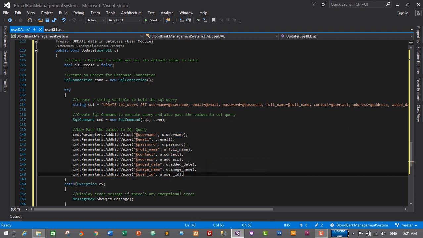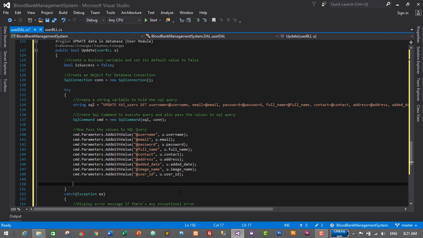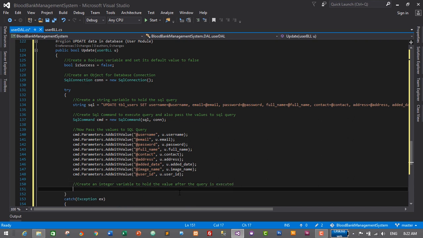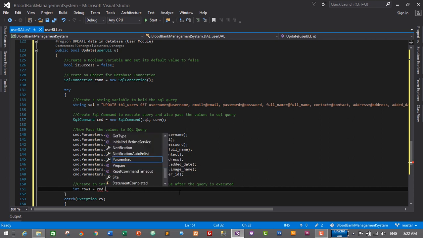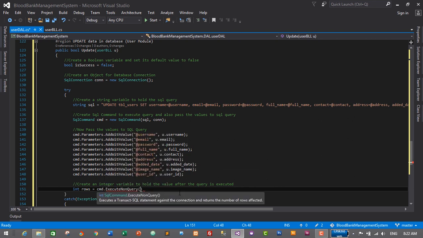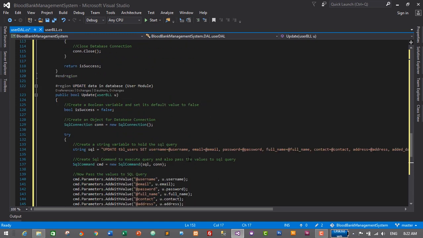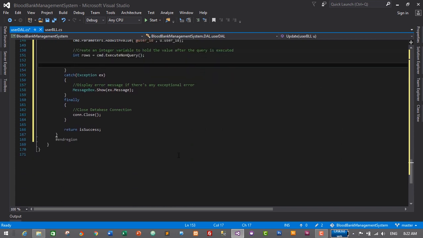So that's it for parameters. Now we need to create an integer variable to hold the value after the query is executed. So int rows equals cmd.ExecuteNonQuery. That's it. And if the query is executed successfully, then the value of rows will be greater than 0, else it will be 0.